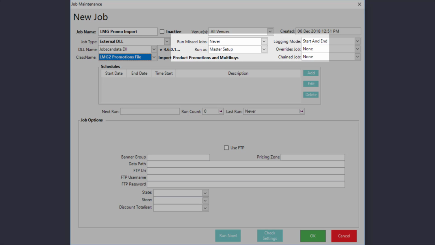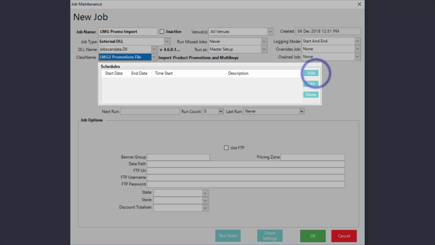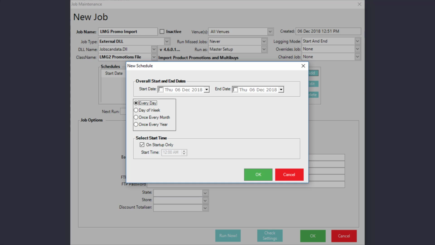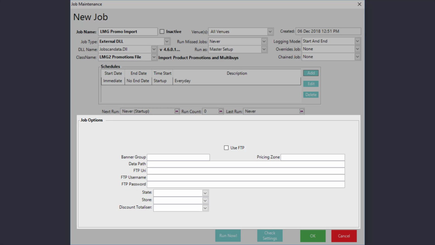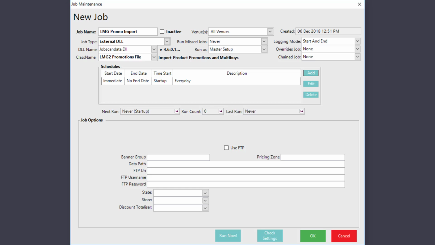You can set up any of these configuration options per your organization's preferences, and then set up a schedule. I'll just set this up to run every day on startup, that way any new promotions will be imported daily. You can of course schedule yours to run more or less often if needed. Moving on down to the job options, these are literally all the same as the device options from the back office extension, with the exception of the supplier ID, which isn't here. So bear with me for a moment as I quickly add these.